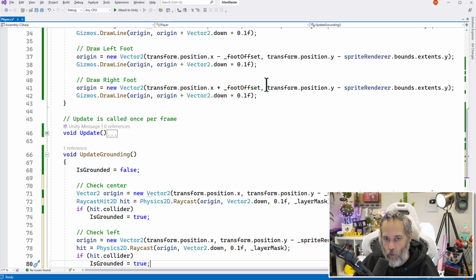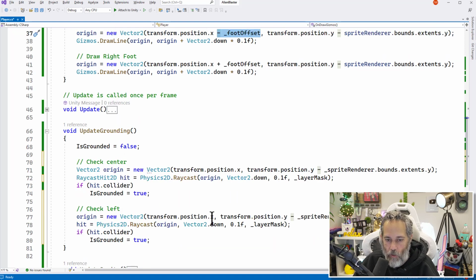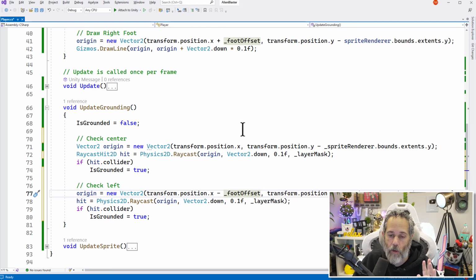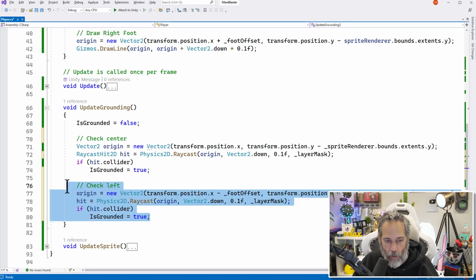Remember, in our gizmos, we're just subtracting the foot offset to get a left position. So I'll just take this minus foot offset, hit Control C, go down to the end of our position X, and paste it in. So now we're going to have a check that's off to the left of our foot, or subtracted our foot offset, which is like 0.35 to the left.